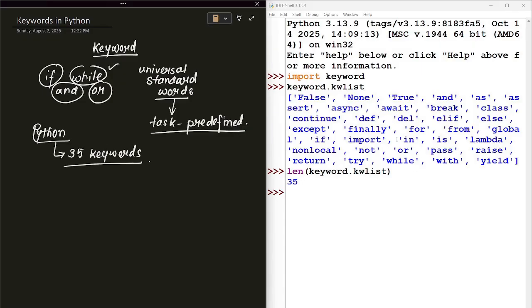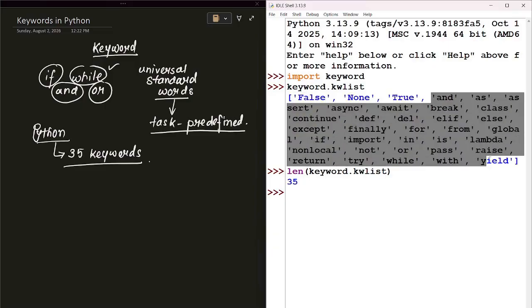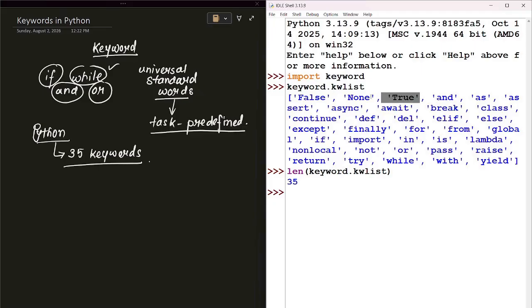Now, among these words, you will see some differences between these keywords. If you observe carefully, False, None, True: only these three keywords start with uppercase. Apart from these three, all the keywords are in lowercase. These three keywords are called special keywords. So out of these 35 keywords, there are three special keywords.